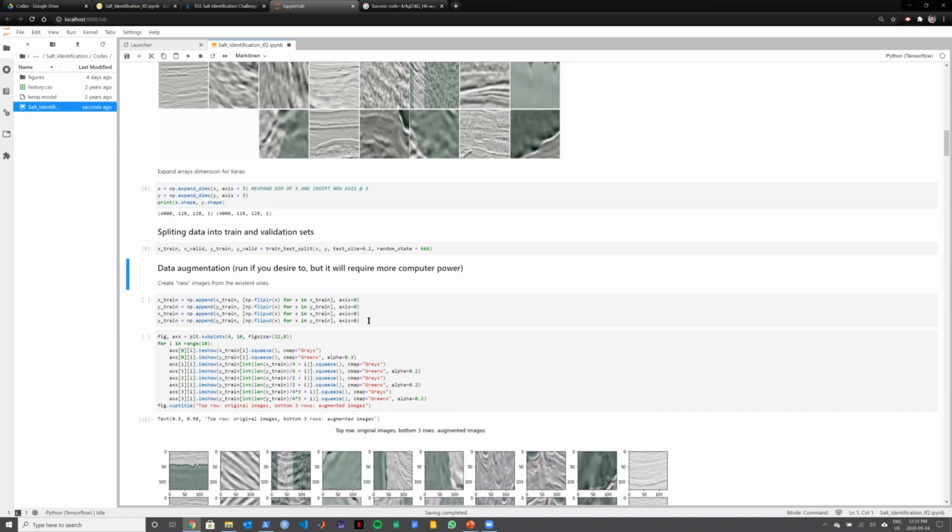One thing that was really helpful for us during the competition is to create new images based on the images that we have, to give the model more options to train on. It's quite hard to create other images from the seismic ones. So what we are doing here is just flipping those images for the training.